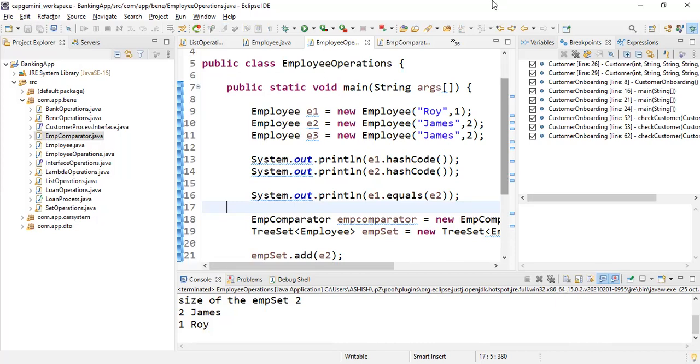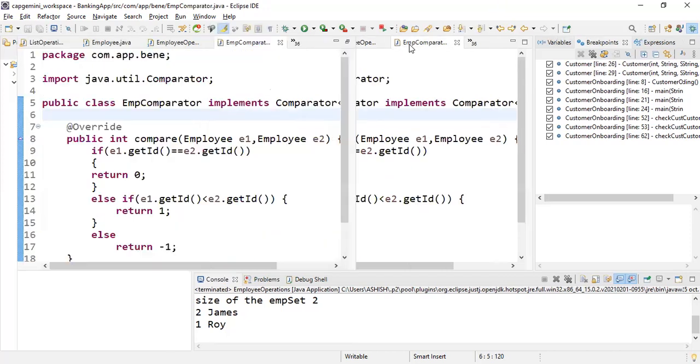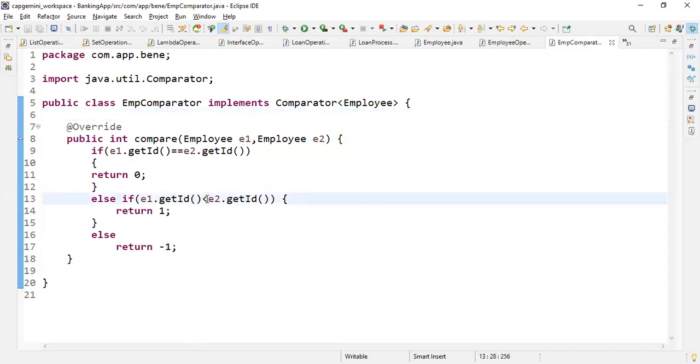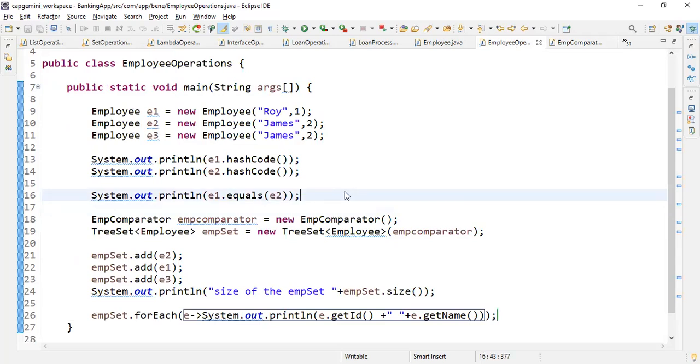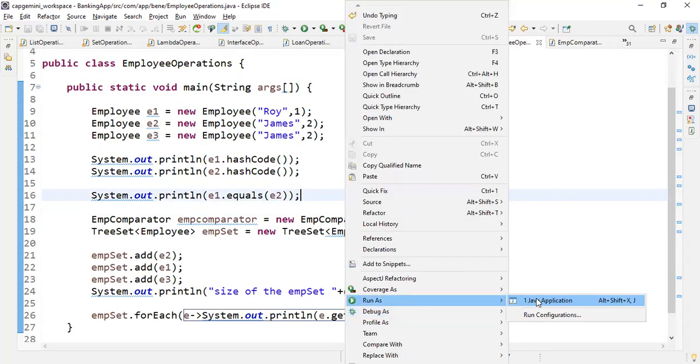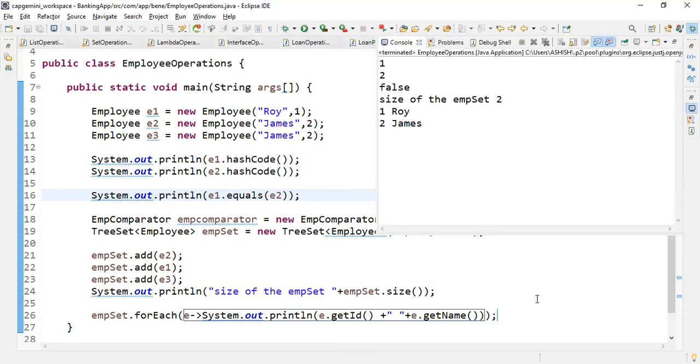If you wanted to change it into ascending order, you can just change it here to greater than. Are you getting my point? So let's try one more time. Now you see Roy and James, ascending order. Everybody got it, right?